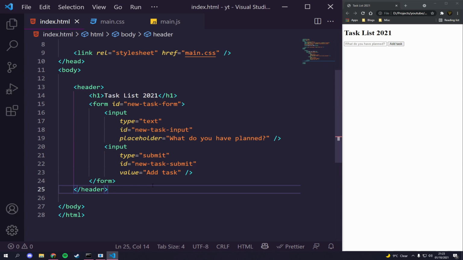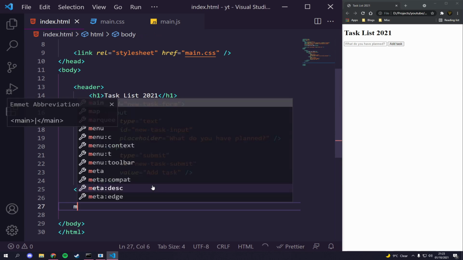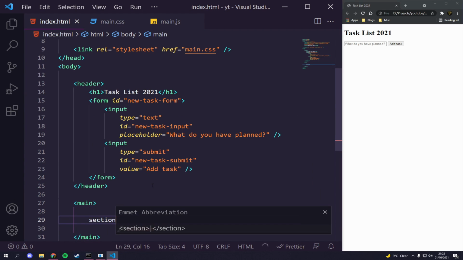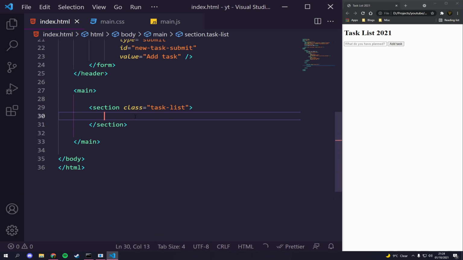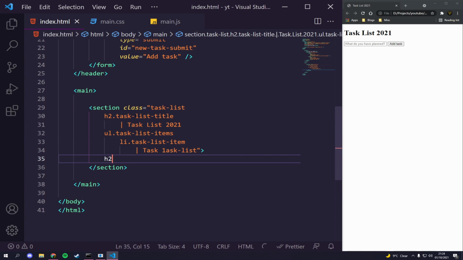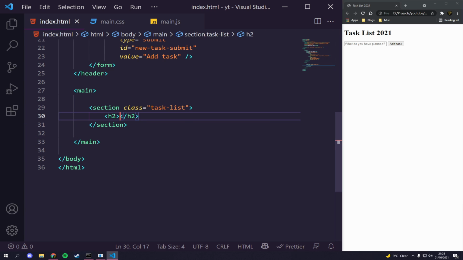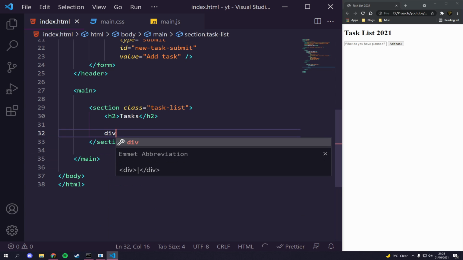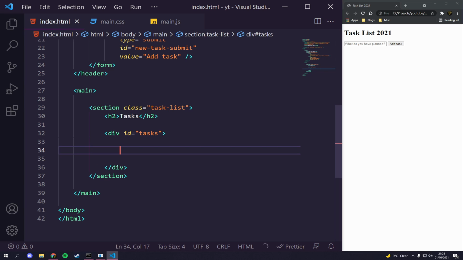It doesn't look that good, but we'll worry about styling later. So let's go under the header and let's create a main tag. Now inside the main, I want a section with the class of task list. And there you go. You can see we have now one with task list. We'll create H2 that says tasks. And then under here, we want a div with the ID of tasks. So this is where we're going to put all of our tasks. The reason we gave this an ID is we're going to need the ID to target this in JavaScript to be able to add the class.